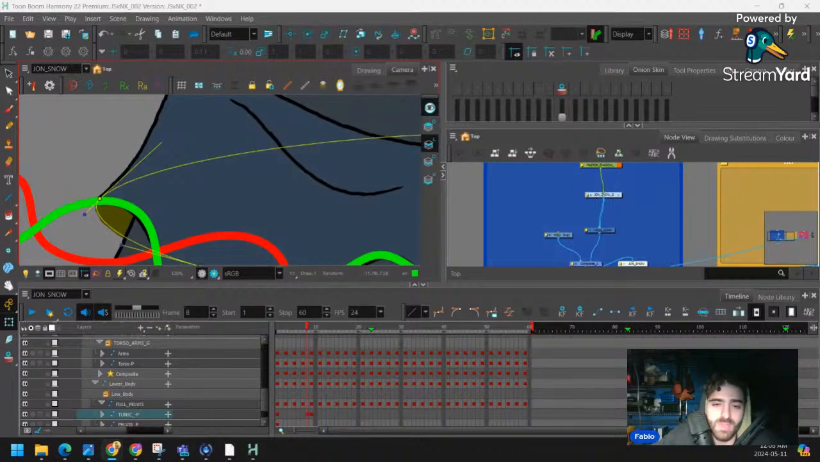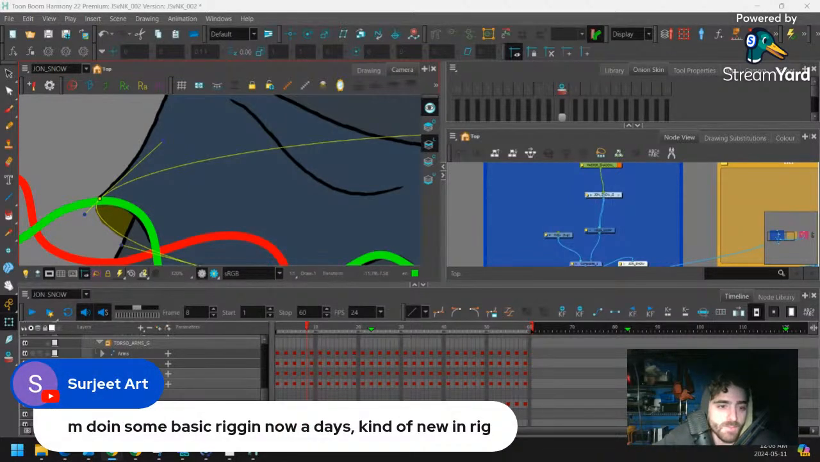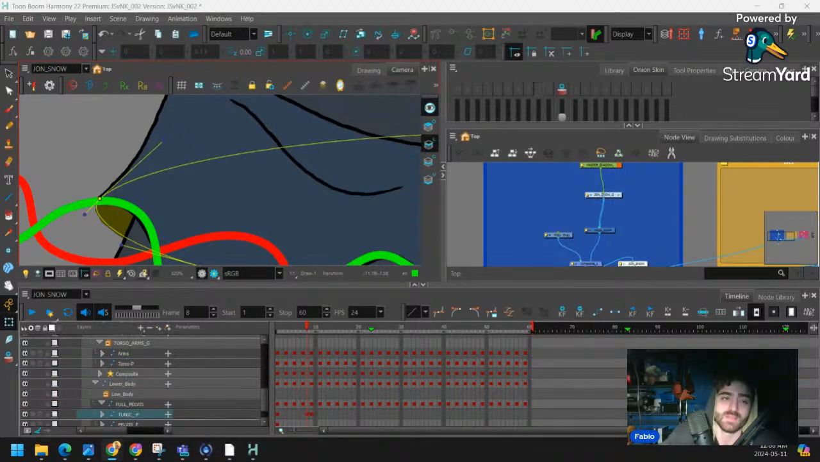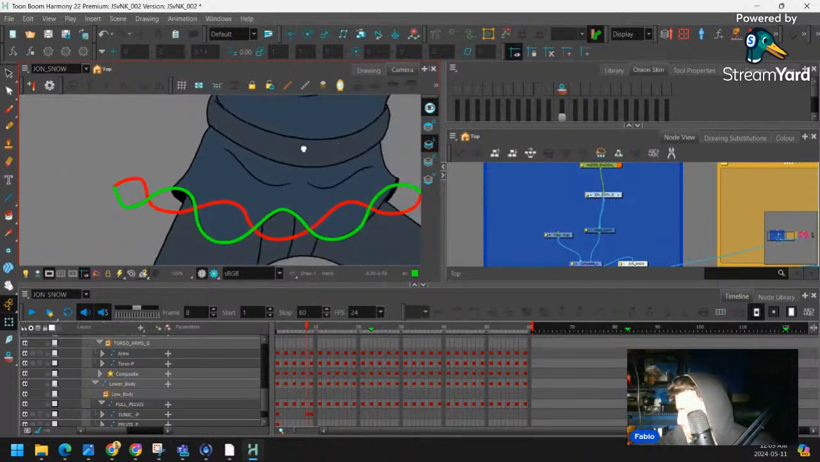Which ones are you more into, rigging, animation, both? Nowadays, doing some basic rigging, kind of new in rigging. Nice. That's great. Are they personal projects that you're working on, or for work?